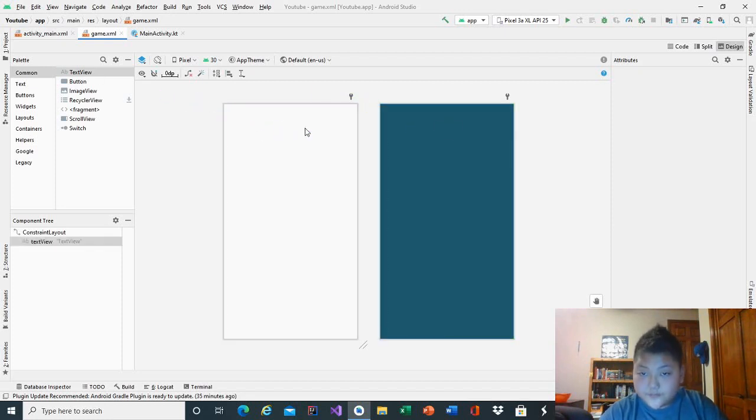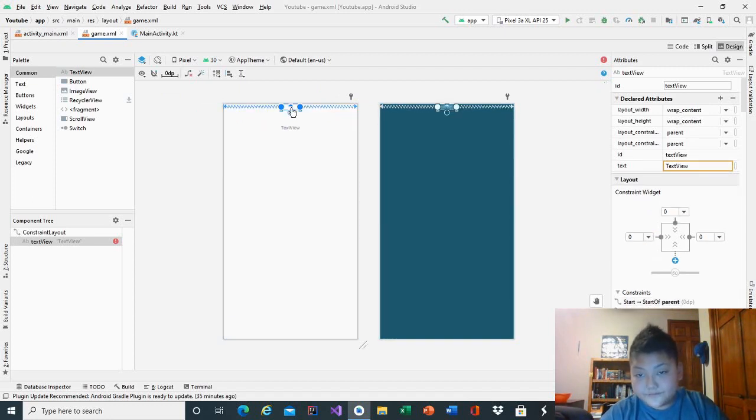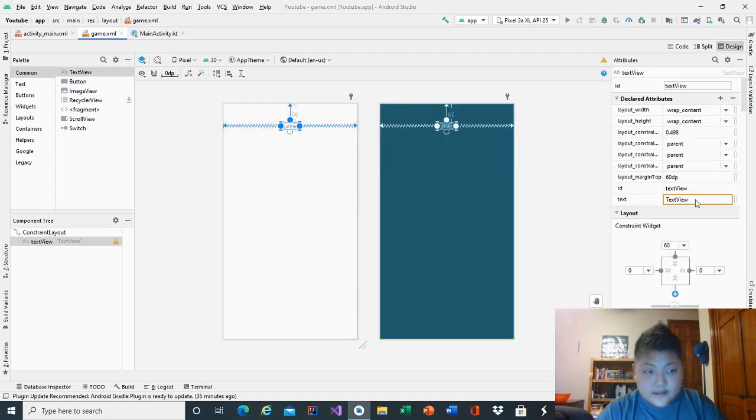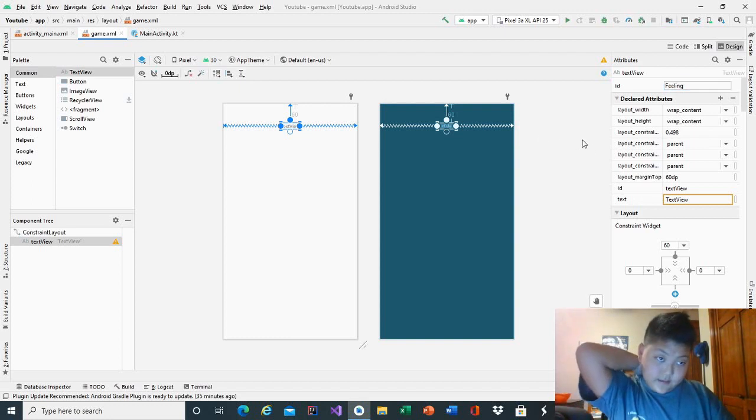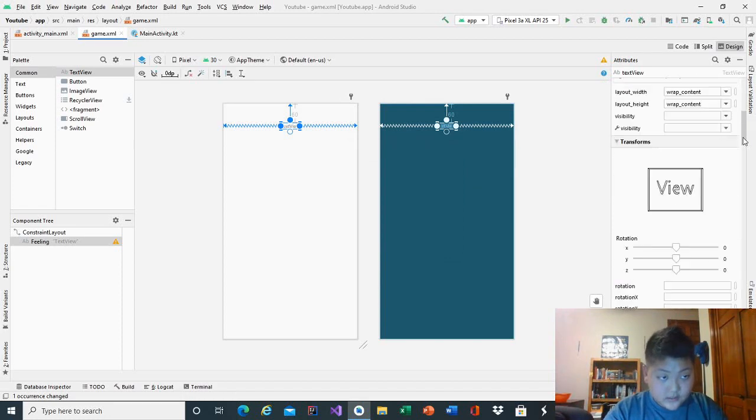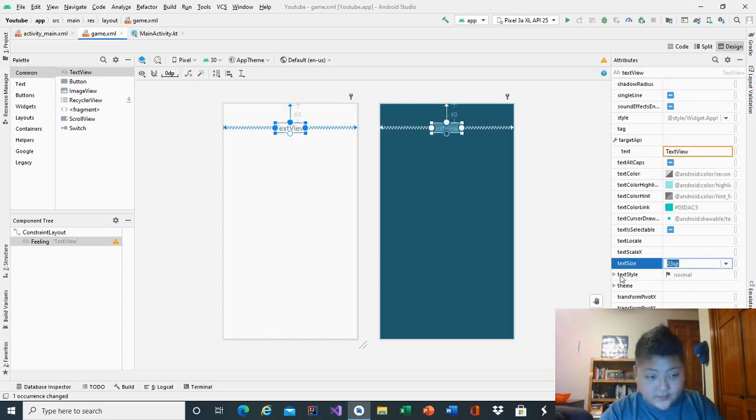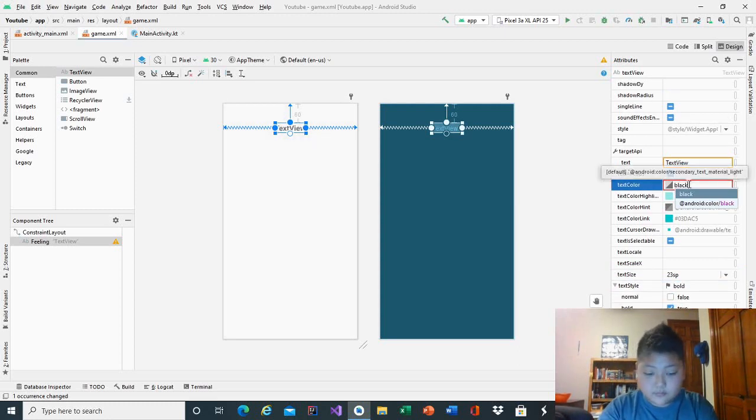So in this text view, this one will say, tomorrow you will be, stuff like that. So for this ID, we're going to write the feeling view and the feeling, so we know what we're going to name it. We are going to put this size into 23, text style into bold, and the text color into black.